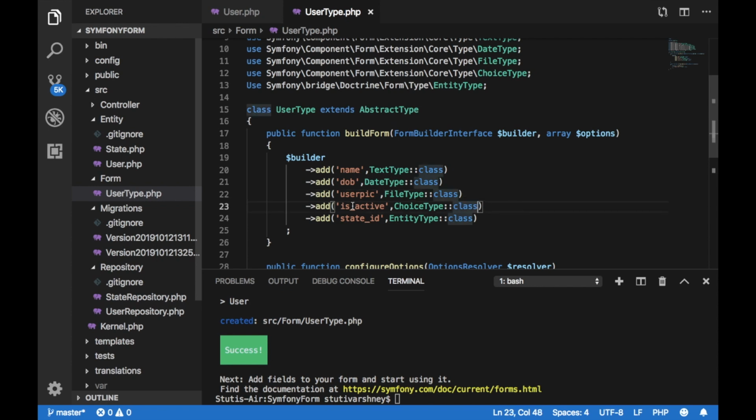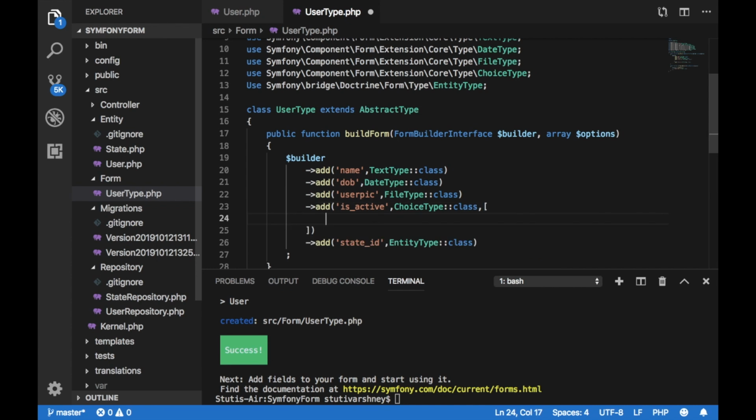Now we will go to is active. This is of choice type. You need to mention what choices you want to give in this field. So how can we do this? We will create a blank array, and inside it we will type choices, and inside this array we will define all our choices.